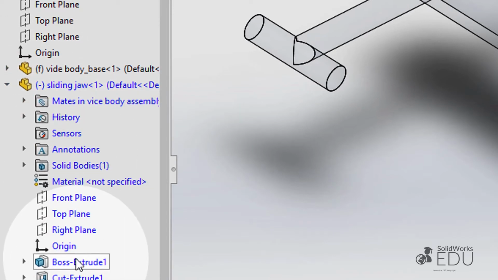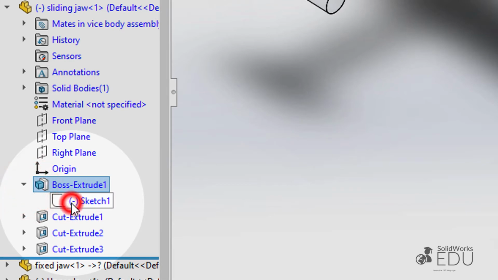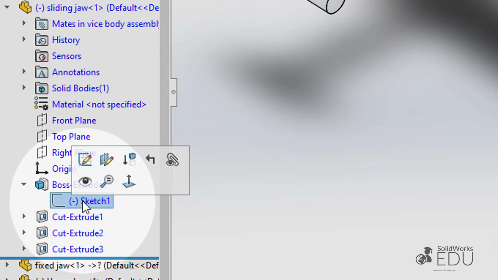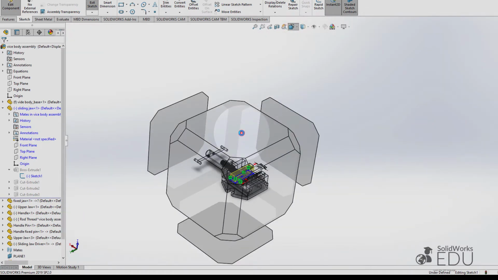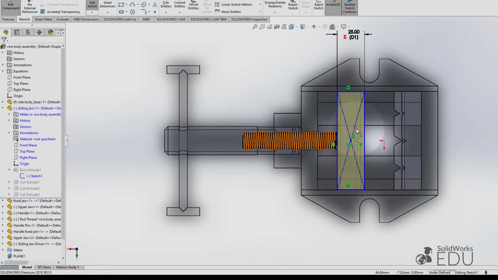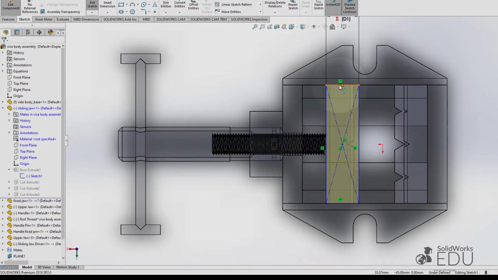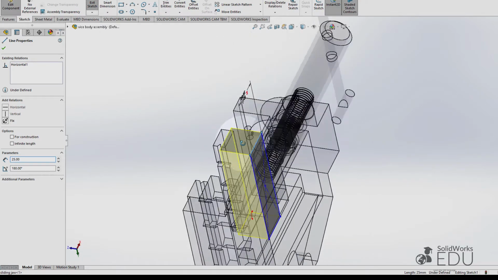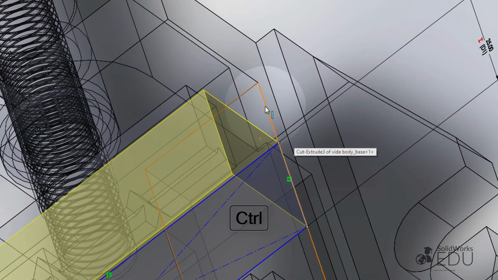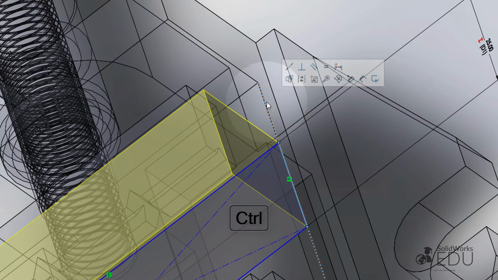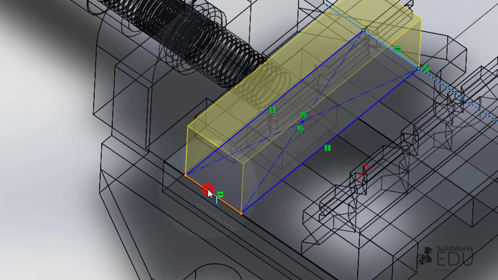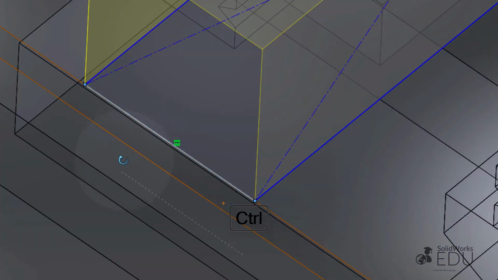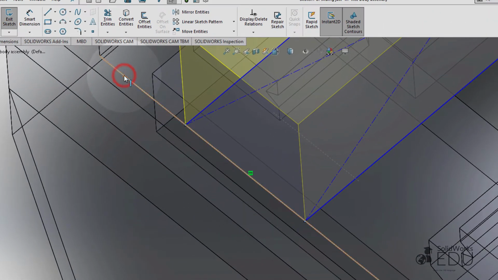Expand it. Expand this boss here. Select Edit Sketch. And in order to avoid inputting one more value, you can select this line, hold Ctrl key at the keyboard, select this line here, and make it collinear. Same with this line here. Select the line, hold Ctrl key at the keyboard, and select this line here, collinear.